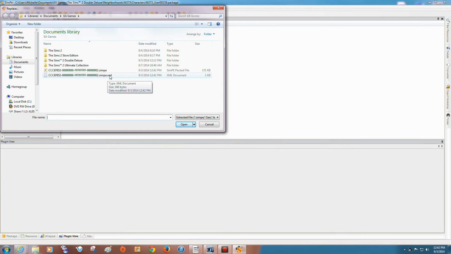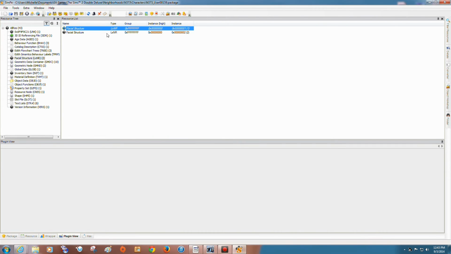You do not want to touch this one. We're going to go to the first one, SimPE, and we're going to open it. And see how it's italicized? It's not saved. So if I leave now and I don't save this, it's just going to revert back to how it was. So we're going to go up here, I believe, and we're going to save the package. And now you see how it's righted up. It's not italicized anymore. That means that it is complete. So now Lila has the face she has, and she's not going to lose it.